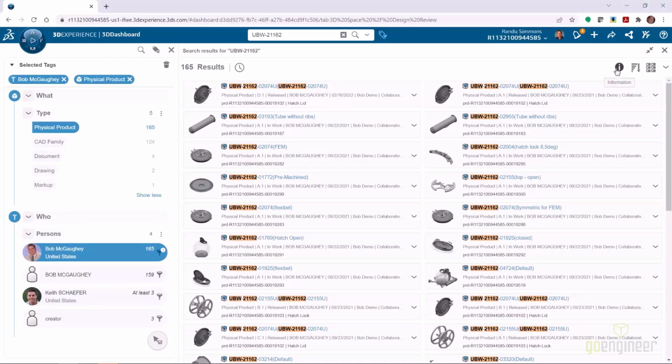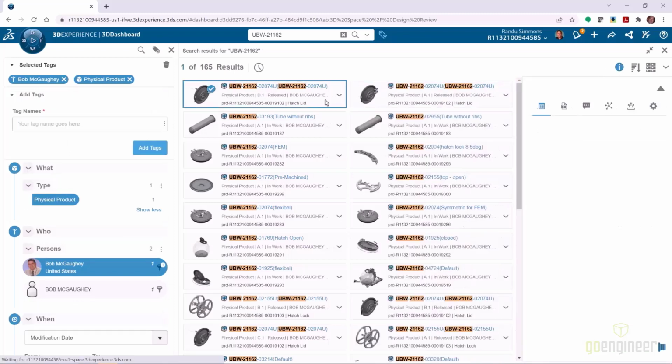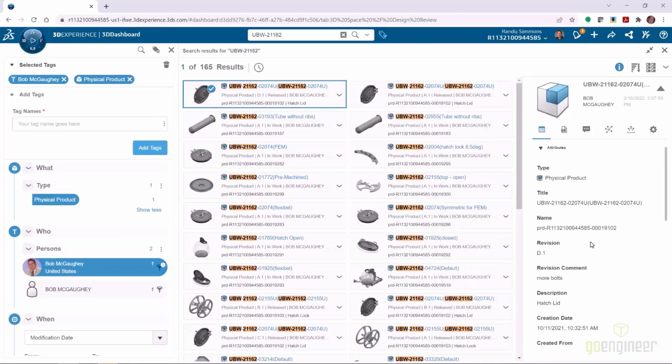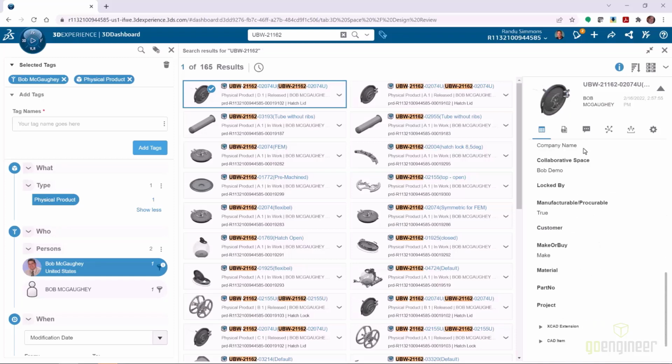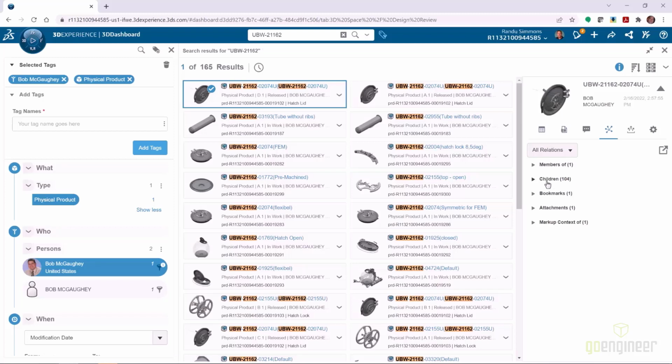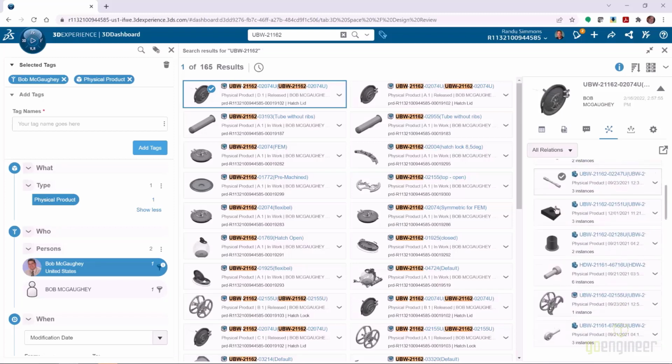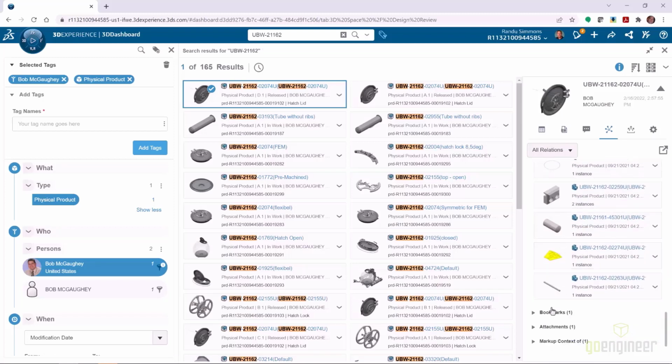Information about any of the results is just a click away, showing any mapped properties of the file, comments users may have added to the file, and all of the where used information, including any attachments of non-CAD files like PDFs, images, Microsoft documents, and more.